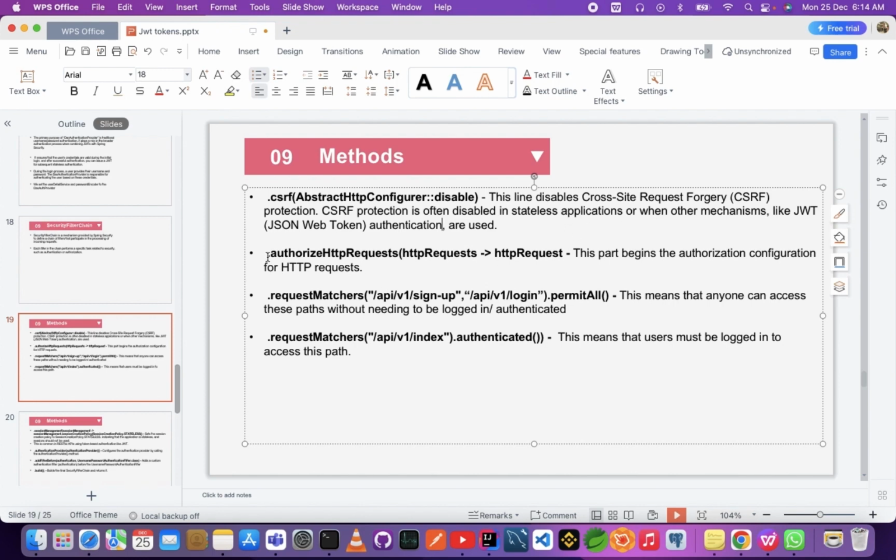The next one we're going to use is .authorizeHttpRequests. It's this method that helps us give our users the authorization access they need, and permit anyone to access certain endpoints. Within this authorize HTTP request, we're going to say .requestMatchers for the sign in endpoint, login, or any other endpoint. We can say that all users will be permitted to use these endpoints.